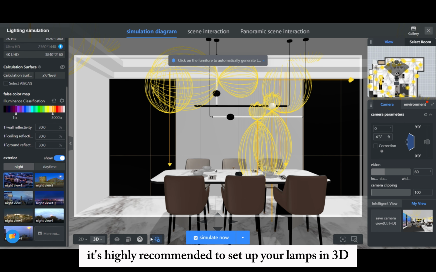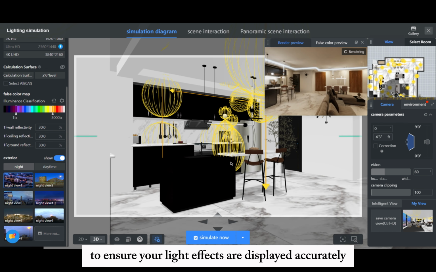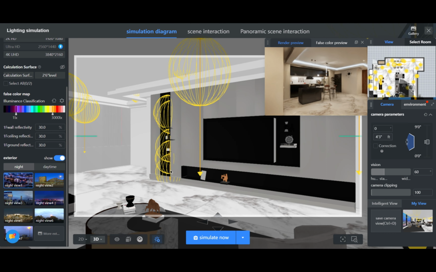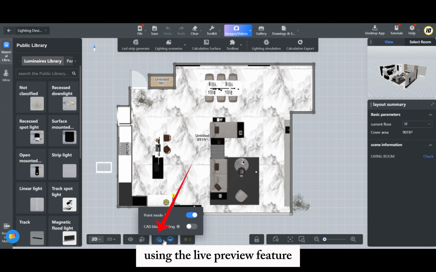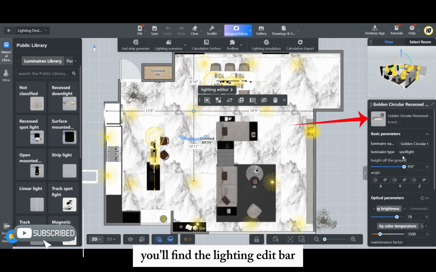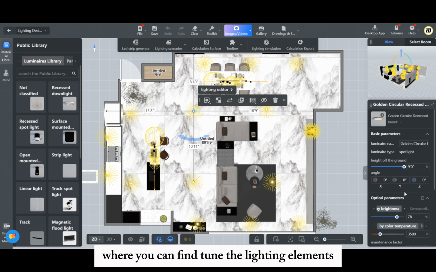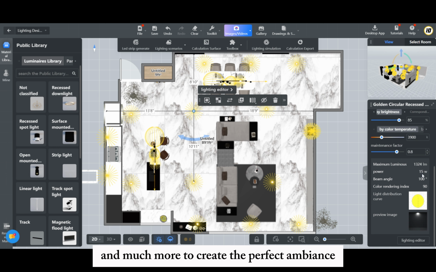It's highly recommended to set up your lamps in 3D viewing mode to ensure your light effects are displayed accurately. Here, you can adjust the light effects in real time using the live preview feature. On the right side of the interface, you'll find the lighting edit bar, where you can fine-tune the lighting elements. This includes editing the color of the light, adjusting the brightness, and much more to create the perfect ambiance.